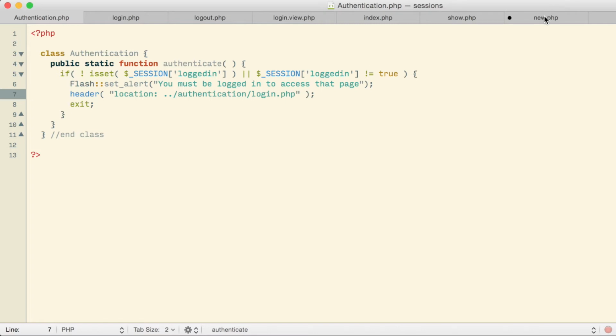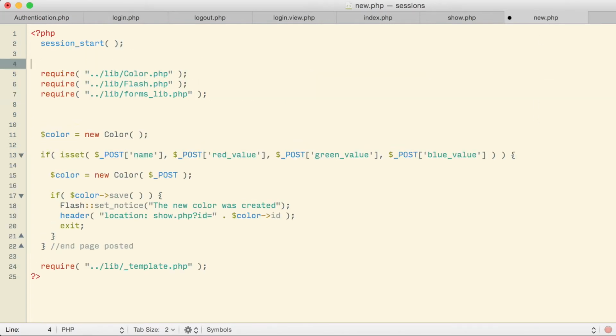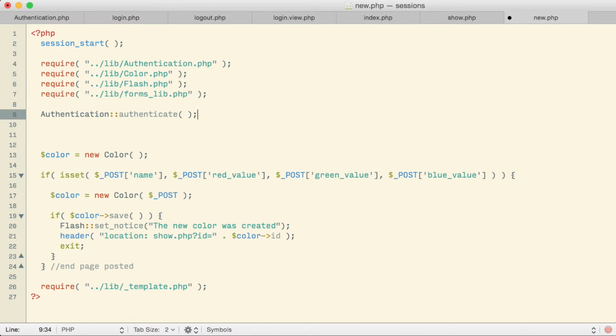Over on the new page, the way that I could then make use of that is that I'm going to need to require my authentication class, and then in place of that if statement, what I can say is Authentication::authenticate, and that ought to do the same thing that I had a minute ago with the if statement. Let's give it a try and see how it works.